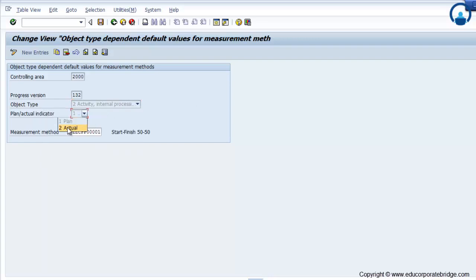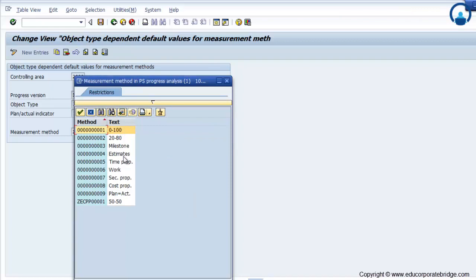Then you have to indicate whether it is for plan purpose or actual purpose. If it is both, then you have to select the plan, and later on you have to create one more method for the actual also, and you have to provide a measurement technique for this method. So these are what we have seen in the earlier node. These are the standard techniques.